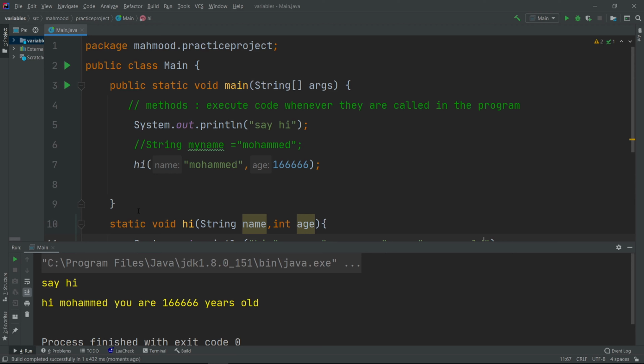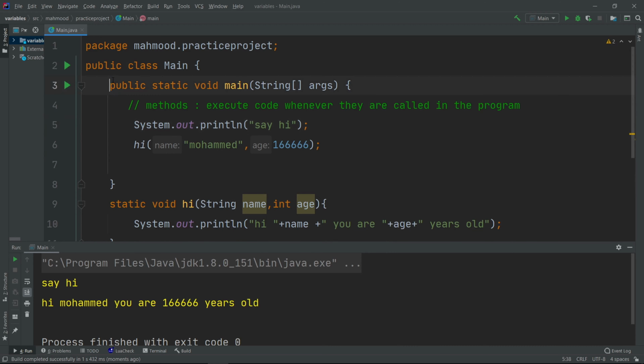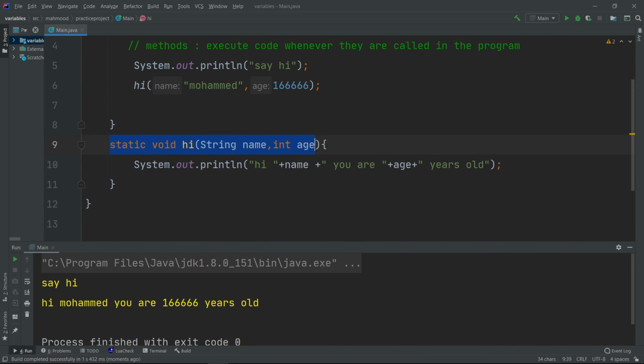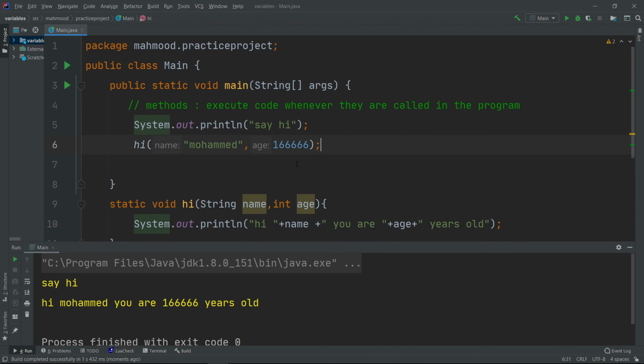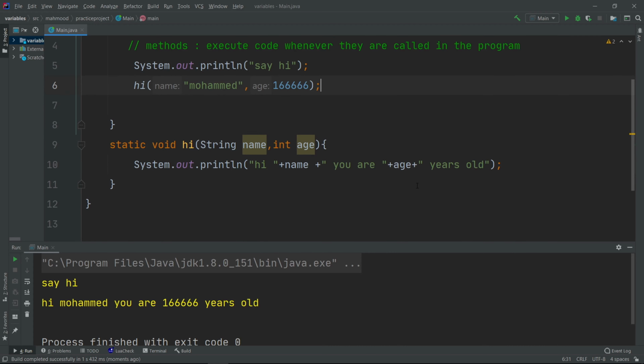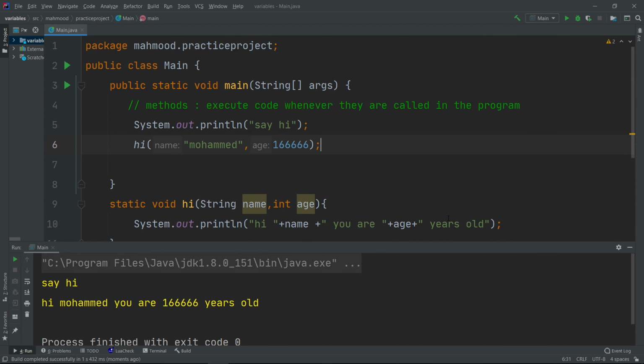So as you can see, we start from here. We'll delete this. So we start from the main method, we execute this code, we say hi, and then we call the method, we give it the parameter 1, parameter 2, it will go inside of this, it will say hi, my name, and then the age, and then we'll continue the statement, and then it will return back here, as you can see.